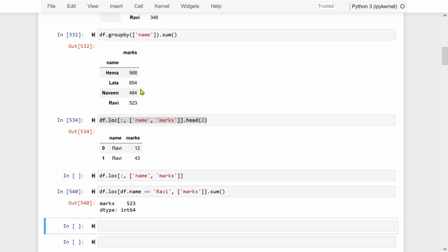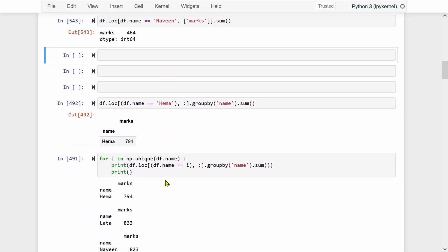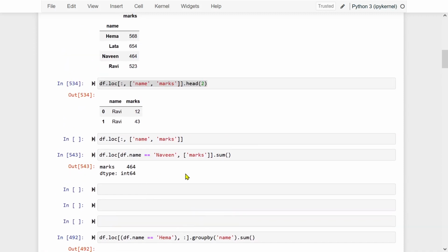What about Hema? What about Lata? What about Naveen? Well, look, we can also write the names one by one. I will now write for Hema. Hema's total is 568. It is matching. Then I will write Lata. That is fine, we have only four, so we can afford to do that. See, Lata is matching, 654. And then we have Naveen, matching, 464. But if we have many names, then what will we do? We will have to write something smart, right? So this thing has already been written.